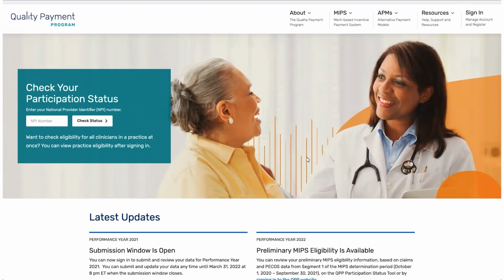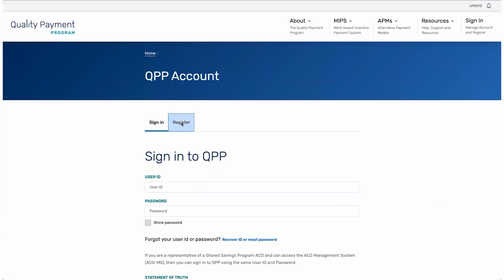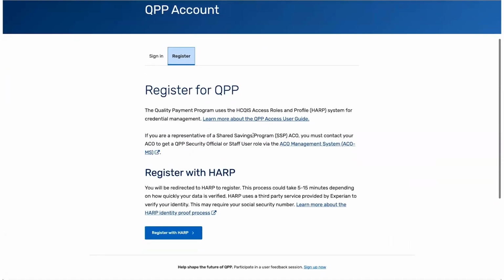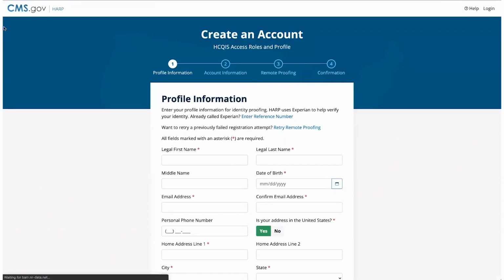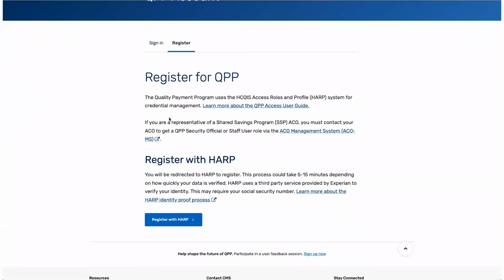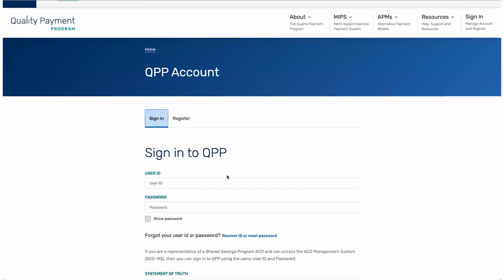The first step is to create a HARP account. If you don't have a HARP account, you can do so from the sign-in page. Click Sign in the upper right-hand corner, then click Register. From here, you can click Register with HARP, which will redirect you to the HARP website to create an account. Once you've completed the process to create a HARP account, you'll return to the QPP website and sign in with your user ID and password.